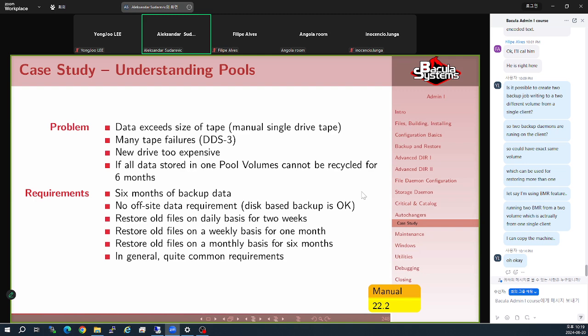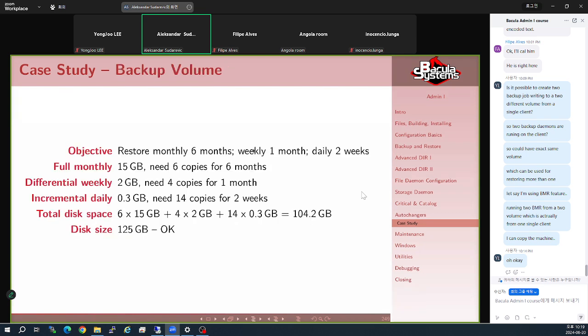This is something that is quite often seen with backup requirements. You have the frequency and the time that they are willing to be able to restore it. In general, those are quite common requirements. How does this get translated to a backup policy? Okay? So, objective: restore monthly backups 6 months.